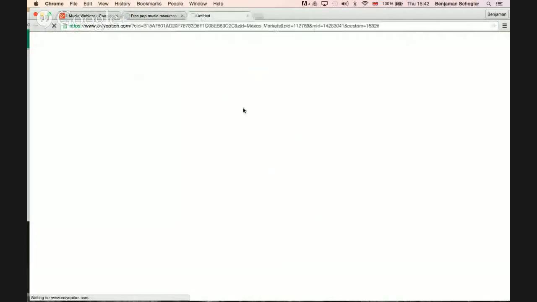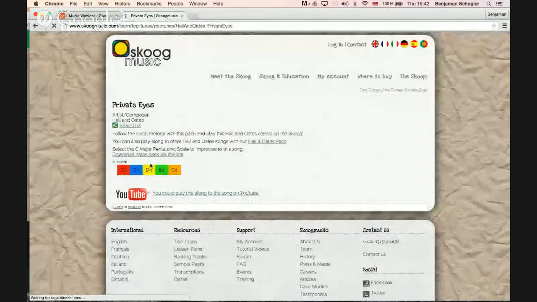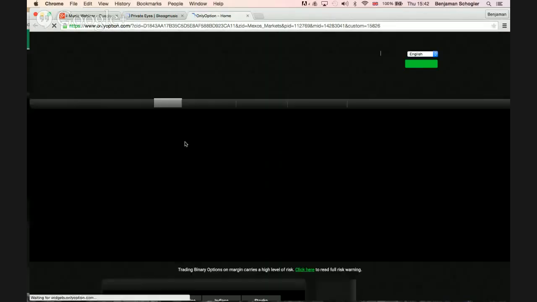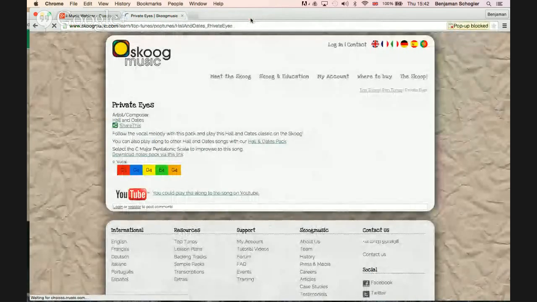Private Eyes. That'll do. If I click this, it tells me that if I select the C major pentatonic scale, then I will be able to improvise and play along. If I select the YouTube link there, it will open up the Hall & Oates classic, Private Eyes, and I'll be able to play along with that song with my iiMusic software.